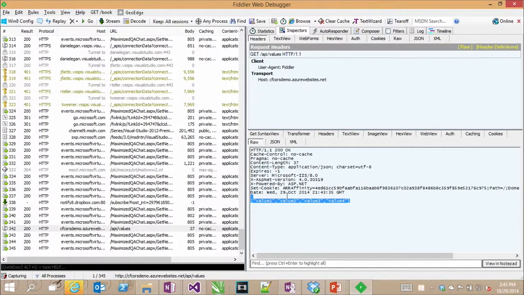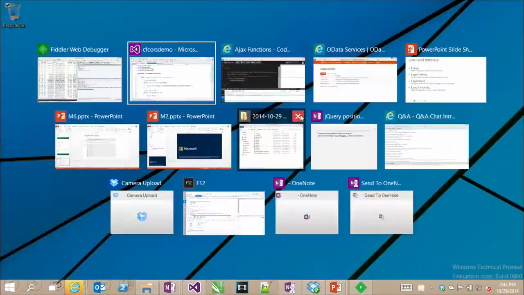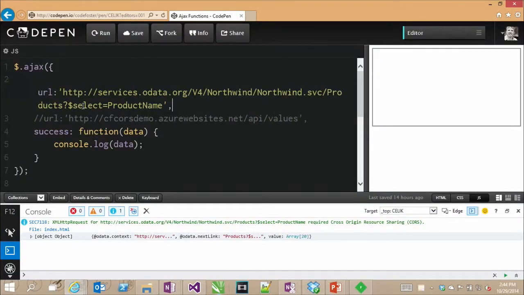And it is actually paying attention to the CORS here. So if I send a CORS request, it's going to honor that. So I'm going to go back to my demo here, and I could use either one of these now, and this should actually work for me. This is console logging out that data. This is the Northwind one.